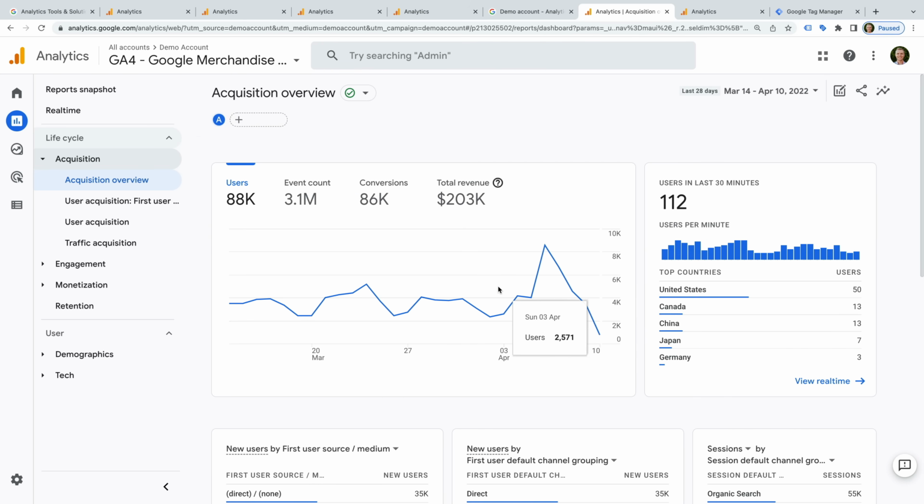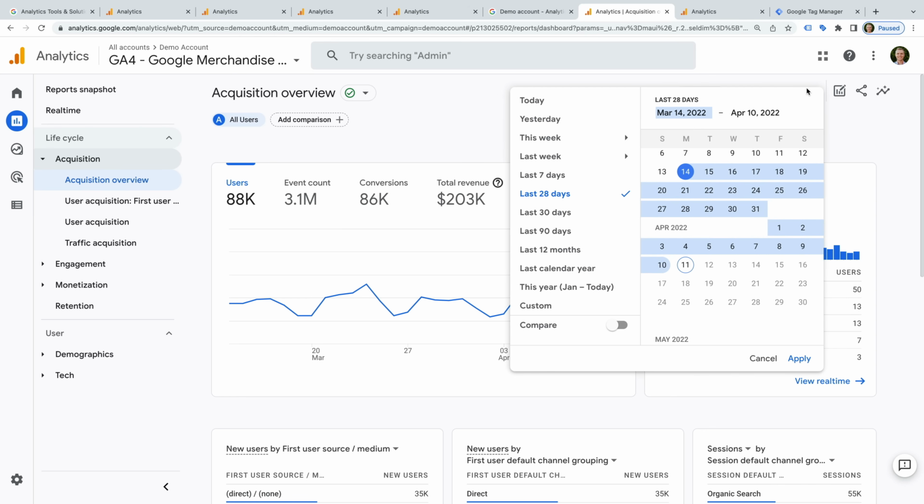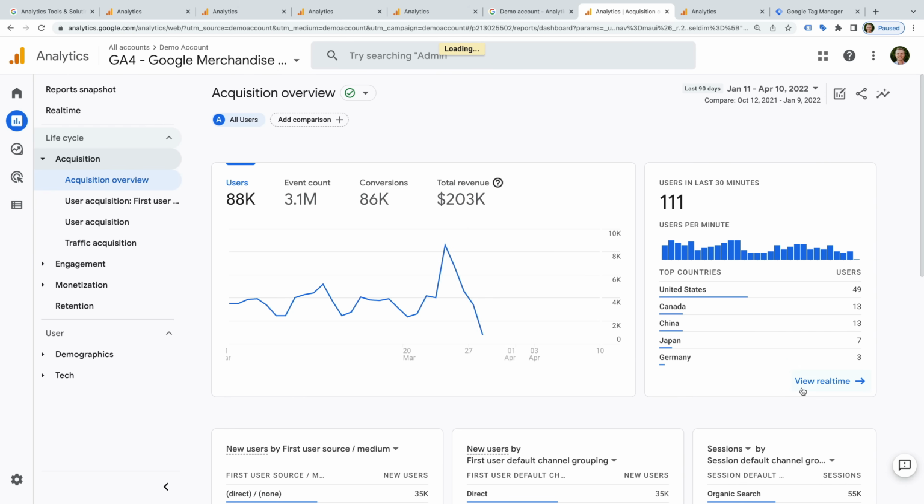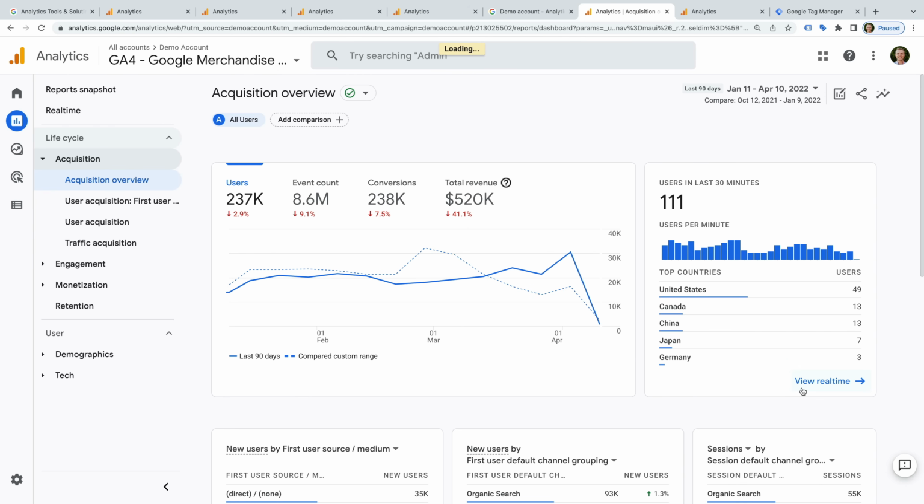Let's scroll back to the top and select the current date range. You can then choose from predefined ranges or choose your own custom date range. And you can use the compare option to compare two date ranges to see any changes. Let's enable compare and click apply. We can now see if metrics have increased or decreased in the report.